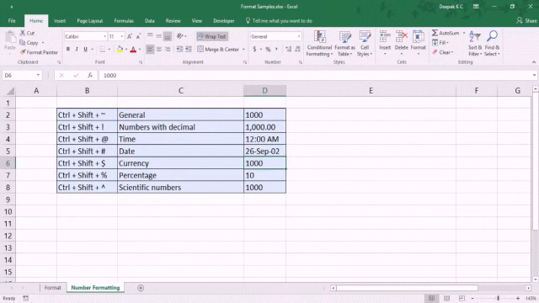If you want to display numbers as monetary values, you must format those numbers as currencies. To do this, you can use Ctrl+Shift+$. Great.